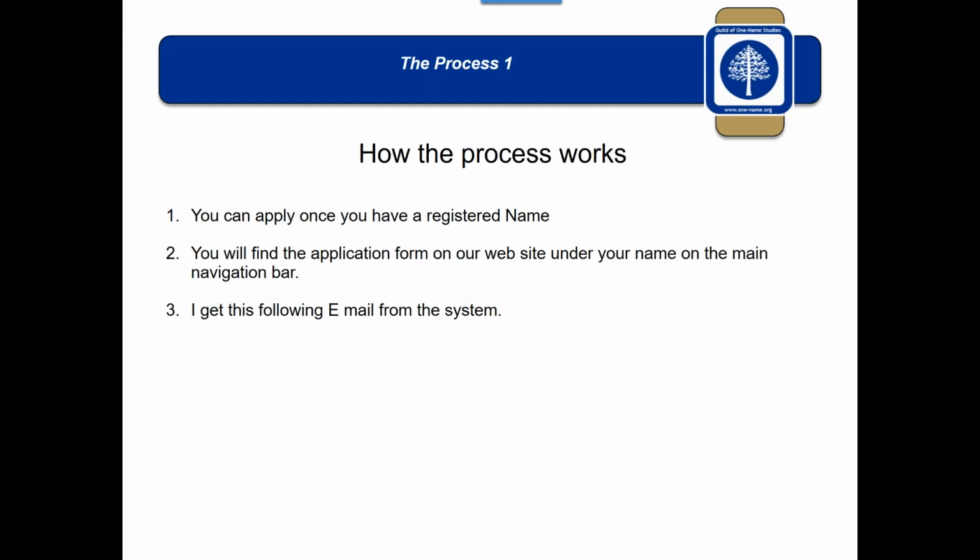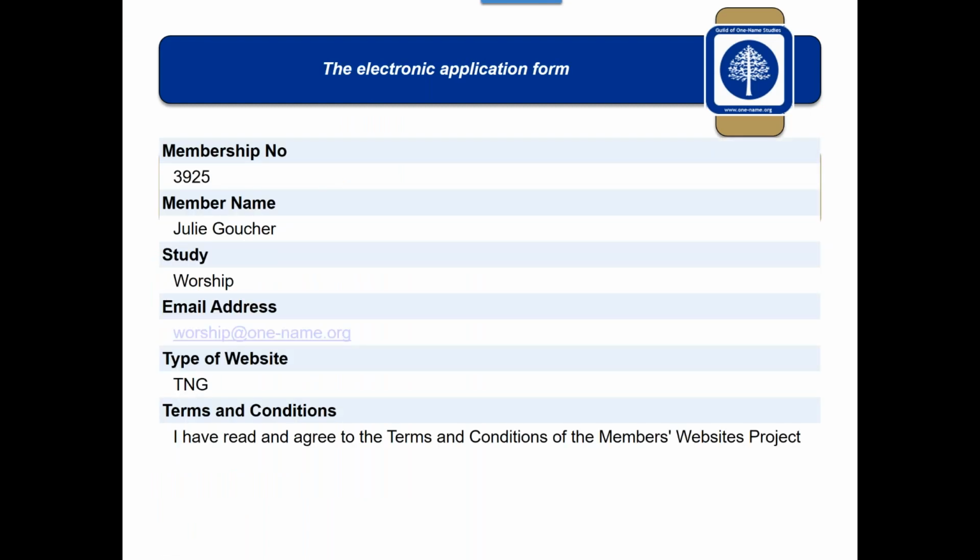So, when you fill that application form in, this is what I get. The important thing to point out here is the terms and conditions. You cannot hide your research behind the login screen. It has to be visible to any visitor, and if you don't pull out before you leave, the site becomes the property of the Guild. This does not stop visitors registering on your site.